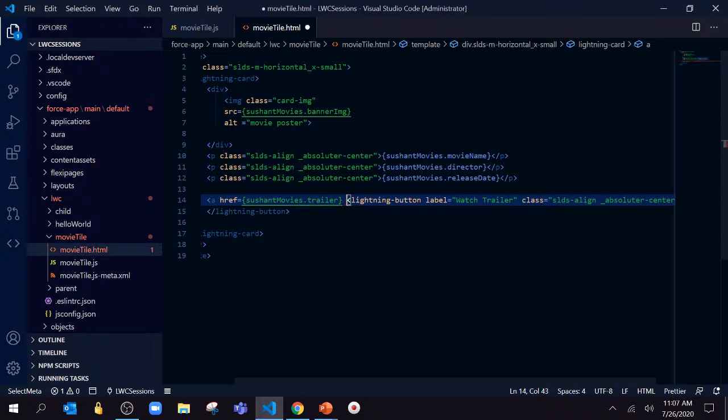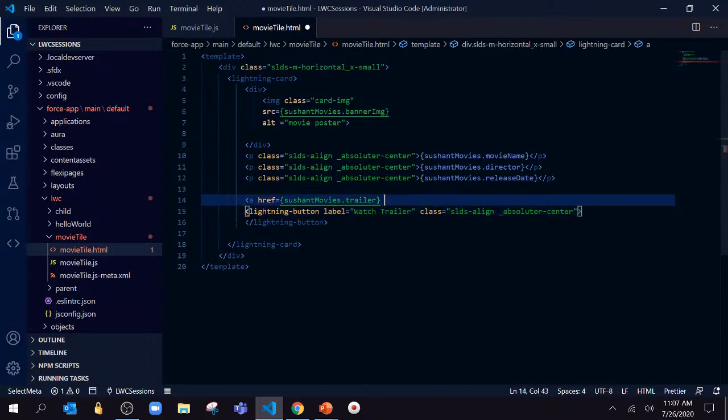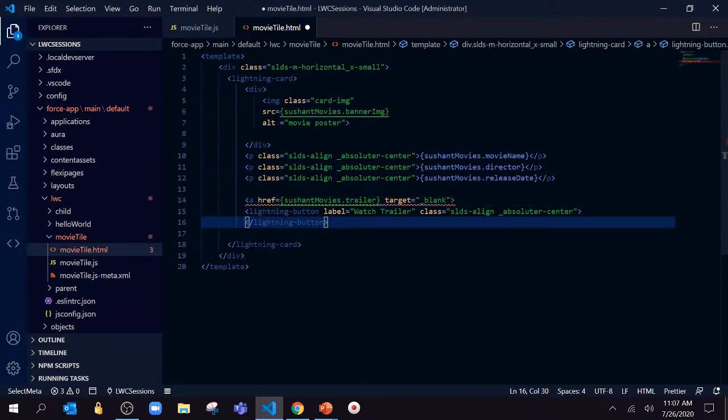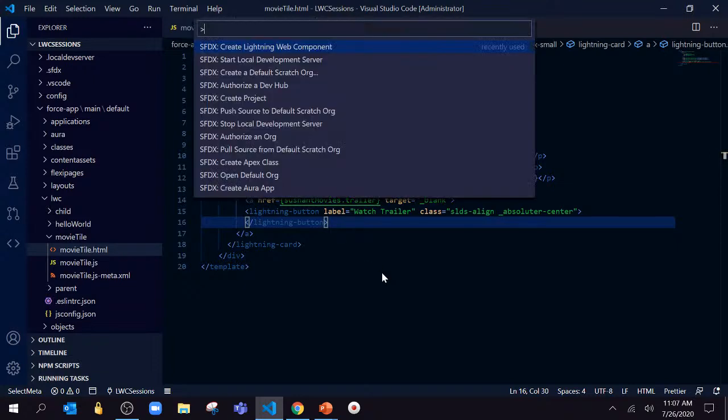And then I can put the target. So for example, I want to open a new tab. So I can say target equal to blank. Then it will open in a new tab. So now let's save it and see where we are for now.